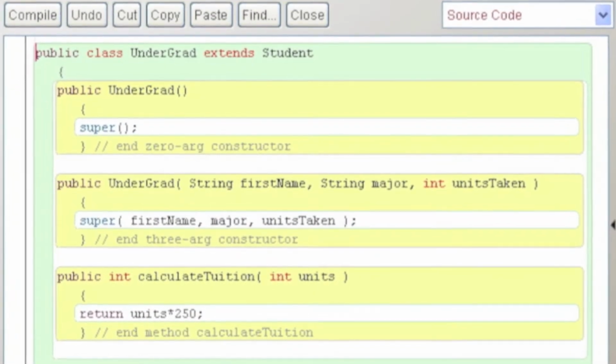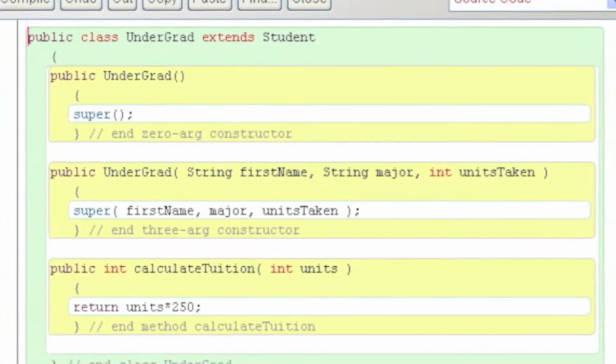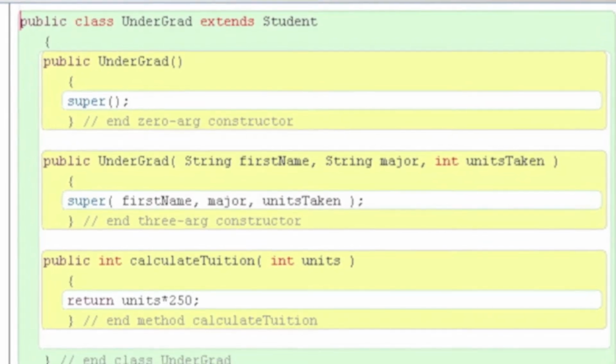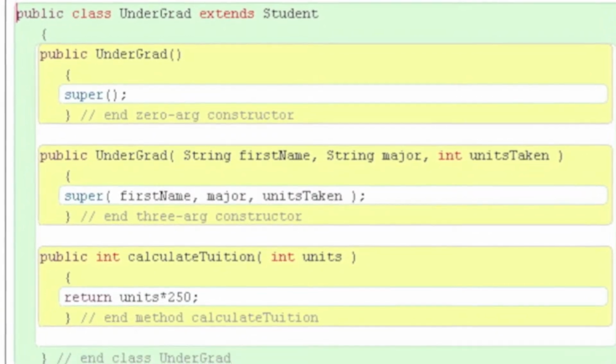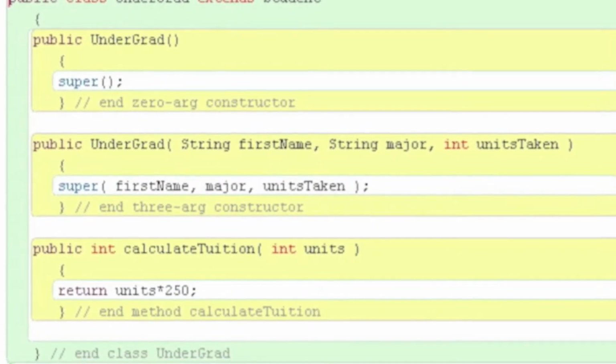The first child class is undergrad, which extends from student. Create a 0-argument constructor and a 3-argument constructor, which both reference the superclass for the interior of the constructor. Now we define the method CalculateTuition.